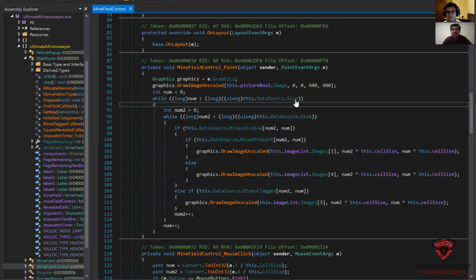Right? So here he loops from 0 to the size. So from 0 to 30, because we know the size is 30. This is the number of rows. And then num2 is from 0 to the size as well, looping until it's equal to the size or higher.